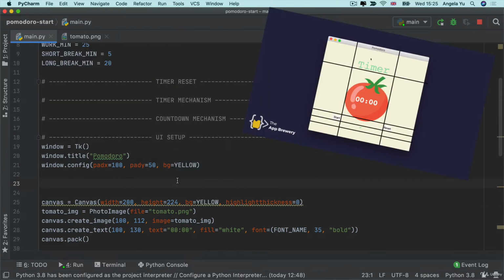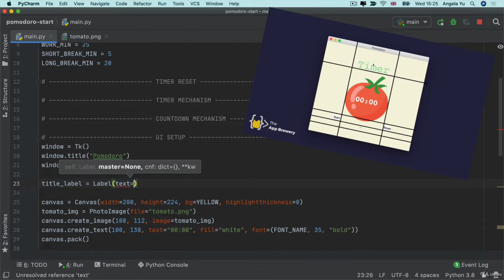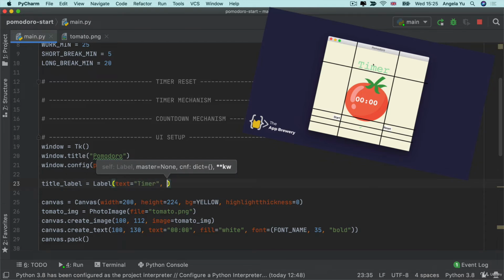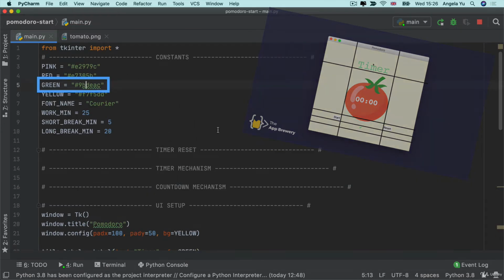All right, so I'm going to get started by creating this top label here. And that I'm going to call the title label, and that's going to be created from the label class. Now, the text in this is just going to read timer for now. And I want to change its color by using the foreground keyword argument. And I'm going to change it to that green color that we've got up here.